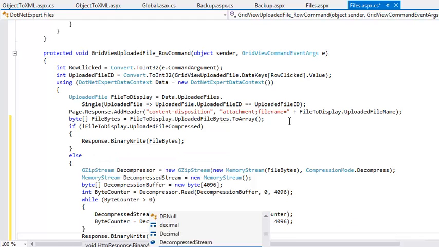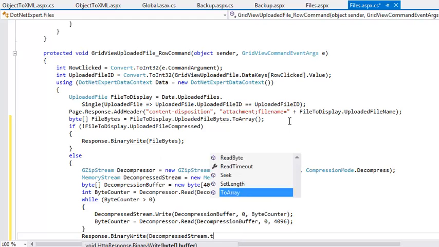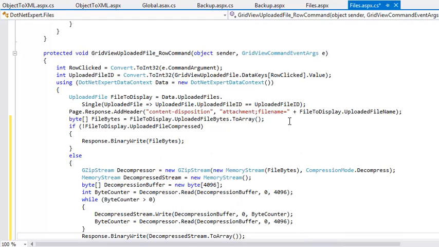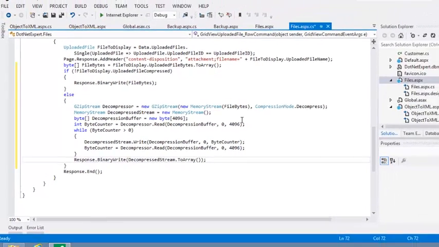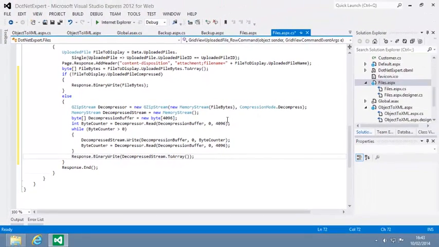Response.BinaryWrite(decompressedStream.ToArray()). This code writes the decompressed data into the web server's response. You learned about the BinaryWrite method in Lesson 12.2. Test your code now by viewing files.aspx in your web browser.